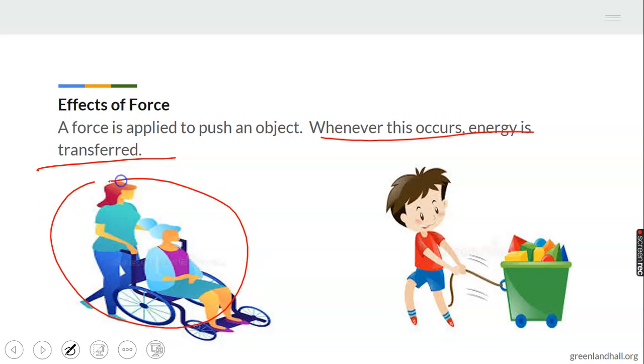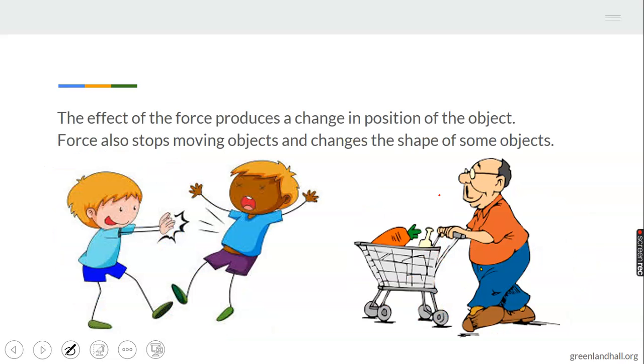Look at this woman here. It's going to help this woman. This guy is perhaps going to trash the bin. But somehow, somewhere, energy is applied. Very important: the effect of force produces a change in position of an object. I have told you this. So when there is force, objects will change their position. They change from where they are to where they should be.